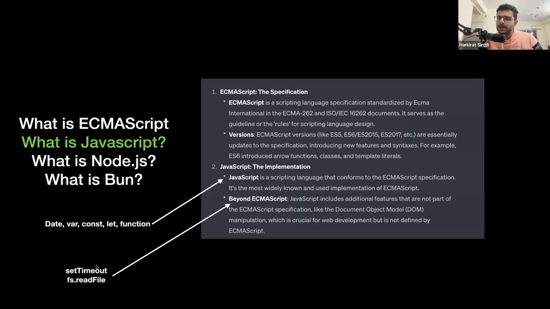It is something extra that did not already exist in this specification, because people know that if you're in the browser, you will need setTimeout. If you're in the backend, you will have to read a file. So these are extra things that are not necessarily defined in ECMAScript, but Node.js provides you this, or JavaScript in the browser provides you this. Okay?